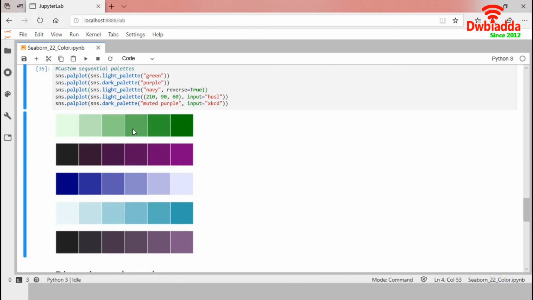The first one is with green theme, then purple theme. The next one is navy theme but with reverse true. In the next one, we used husl along with the default RGB. And finally, we used XKCD with muted purple.